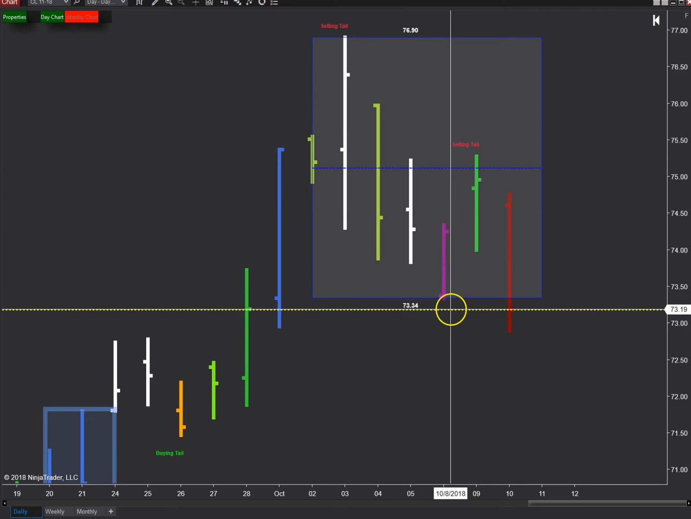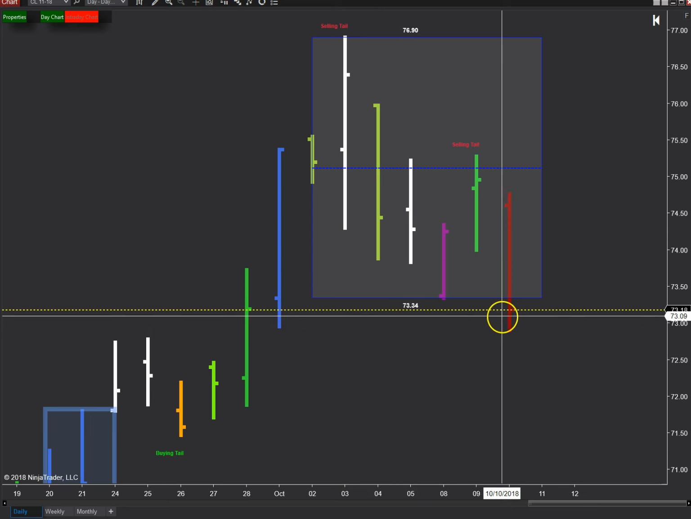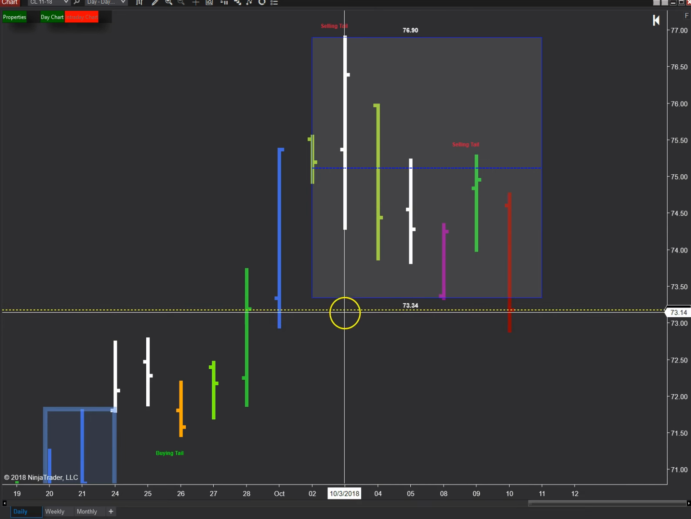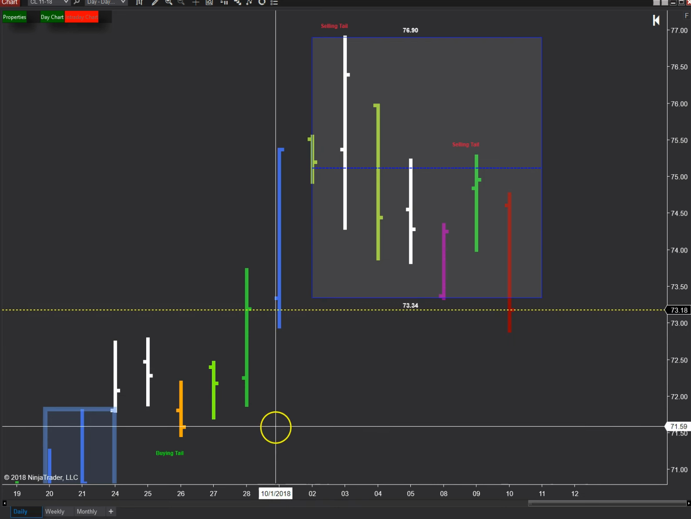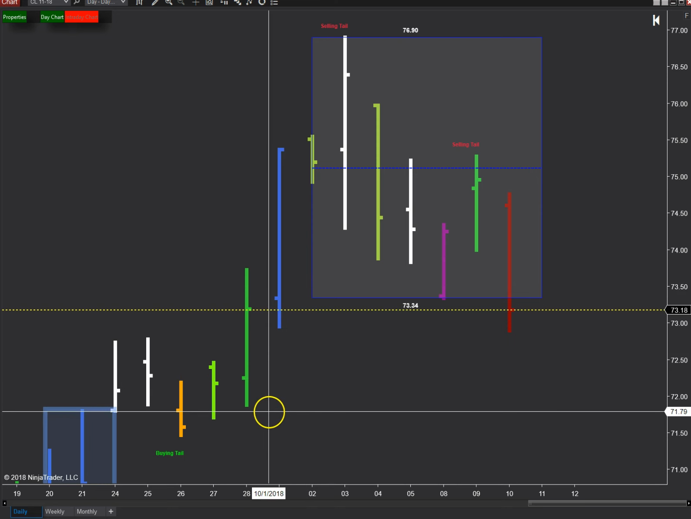Now the next indicator is the price marker here, and the price marker is just the current price. Right now the market is closed, so it's not moving, but this line is just representing the current price level.